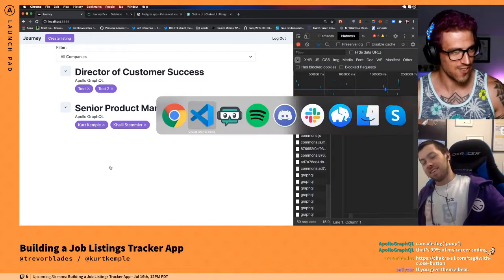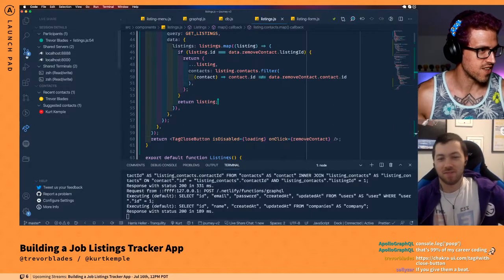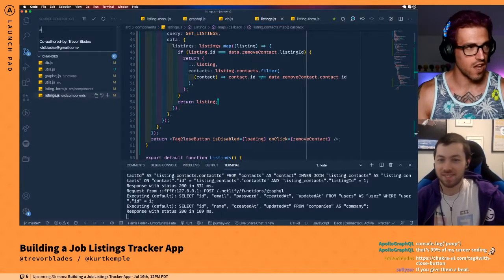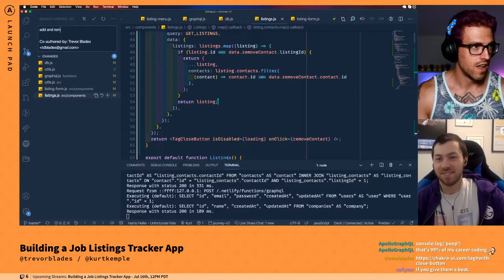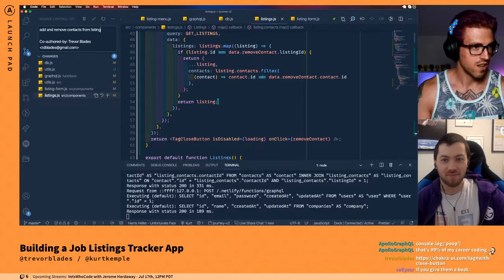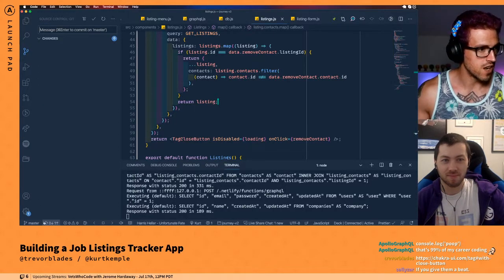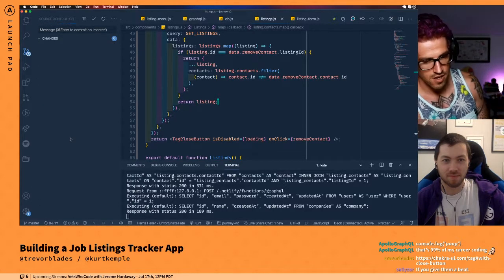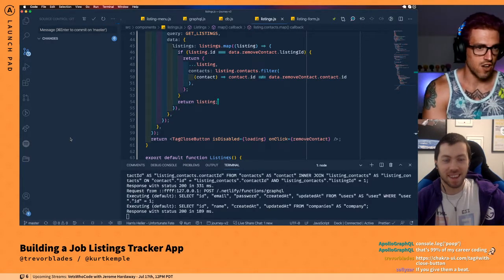Very cool. All right, so I'm going to go add a commit for this. Let's see. So we'll say add and remove contacts from listing, right? Seems legit. Cool. Boom. Committed. Pushed. Goodbye. Yeah, that's awesome.